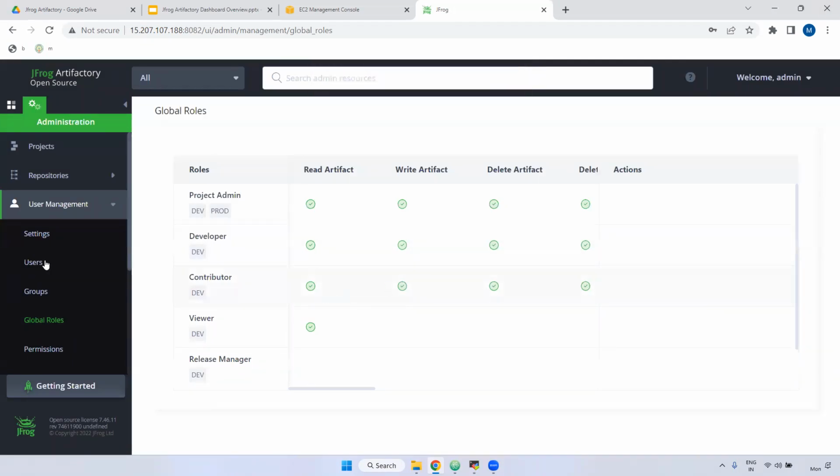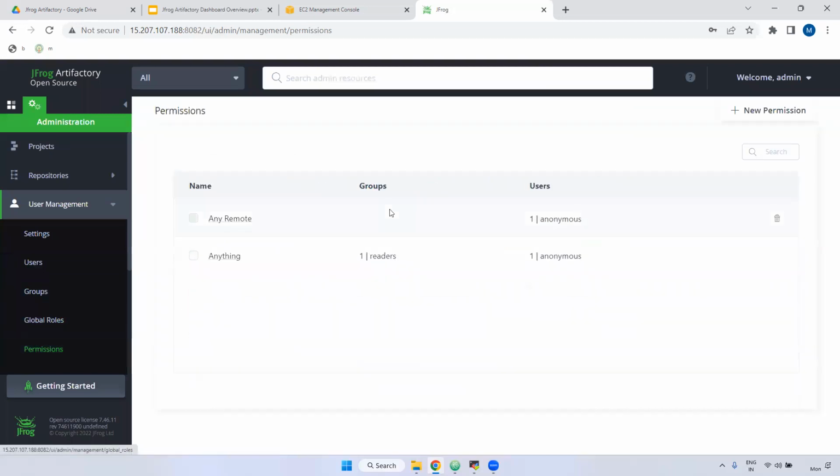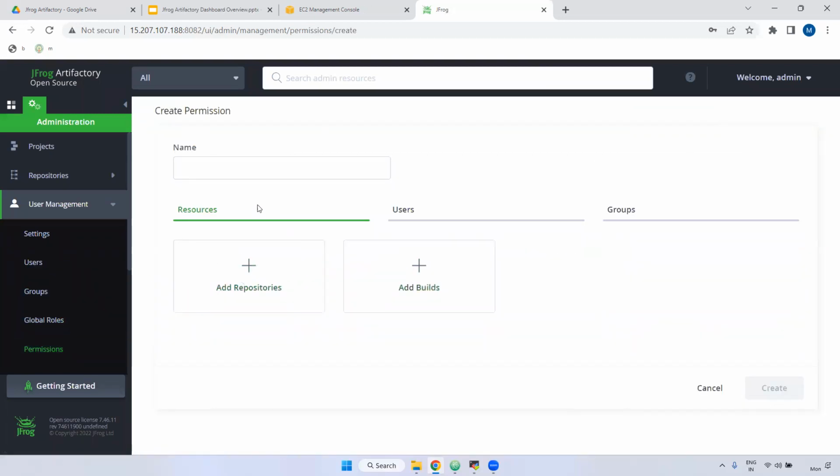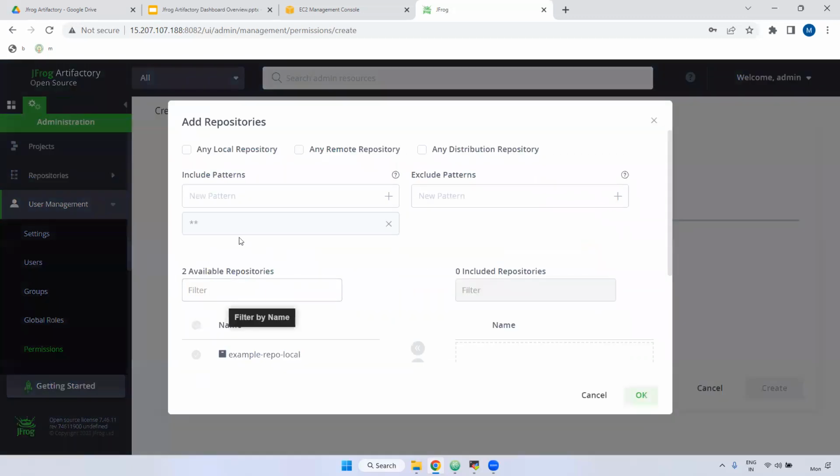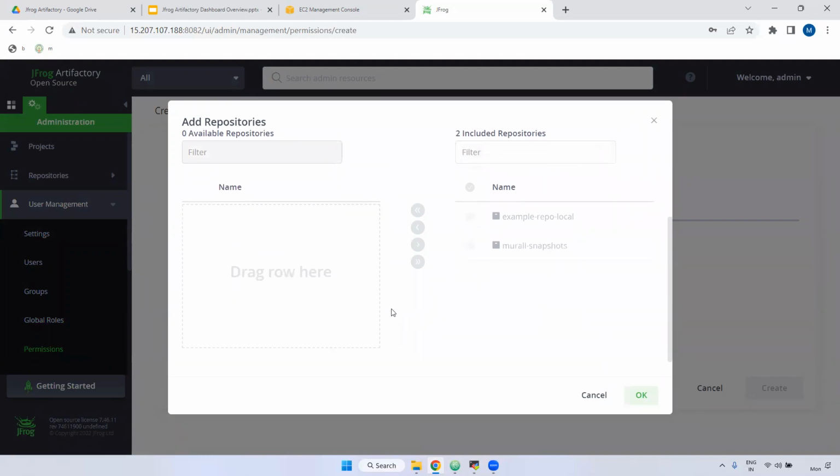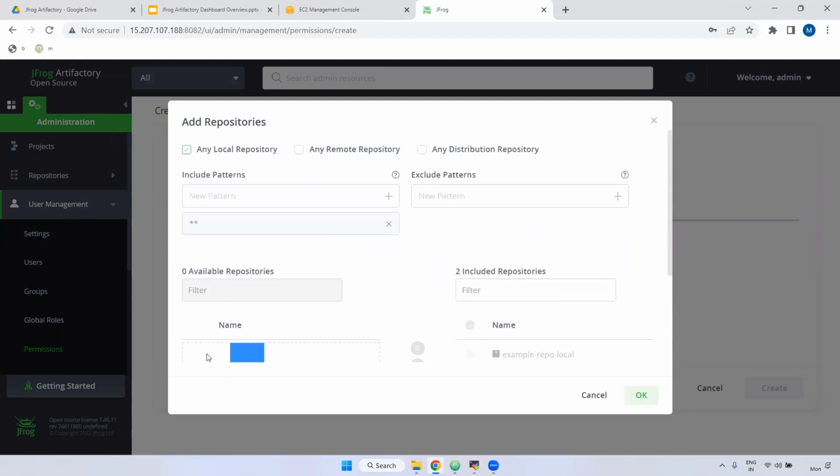Contributor. Next, permissions. What type of permissions do you want to assign, at repository level or at build level? For example, if you want to add at repository level, such as for the local repository, you can drag and drop here, but currently we don't have anything. Same thing.